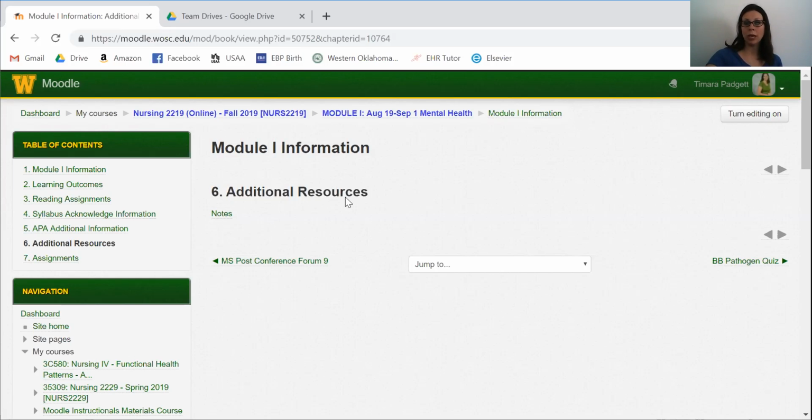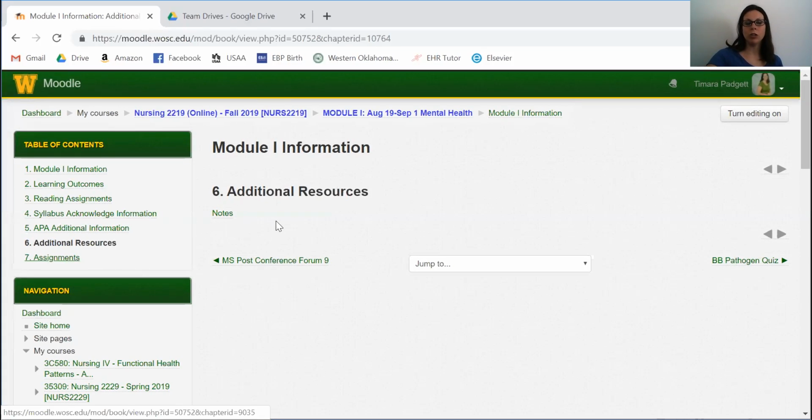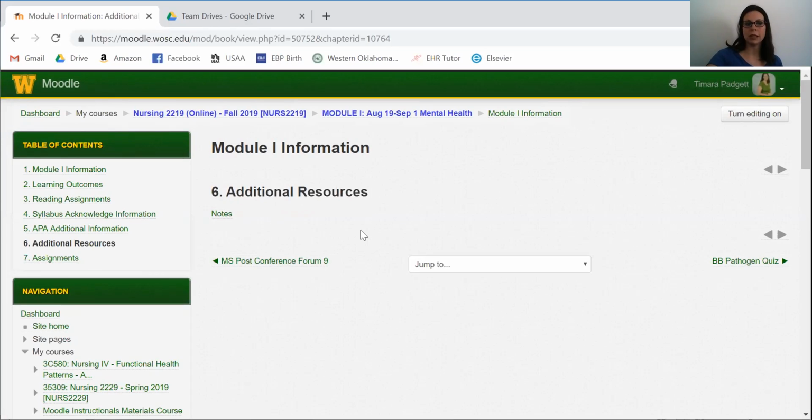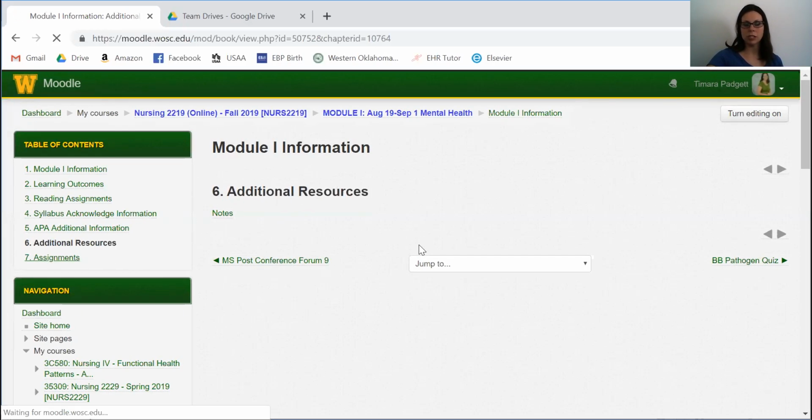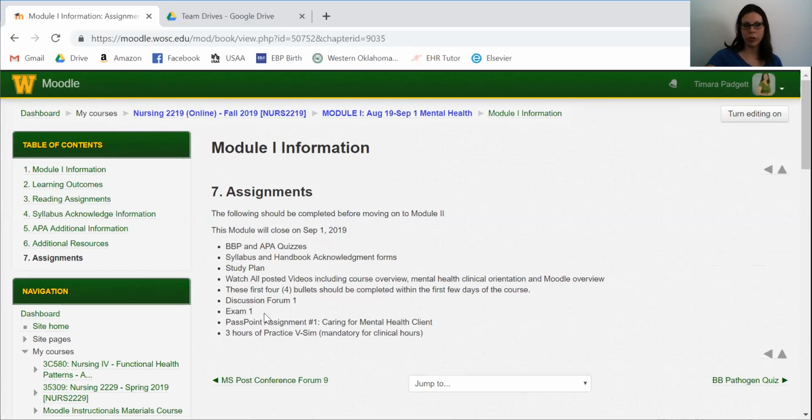Hamilton or myself. We can post this up here. And throughout your modules, you'll see that there are additional resources sometimes in this section. And then your assignment. So we'll go ahead and list your assignments right here, again, just so that you have it.